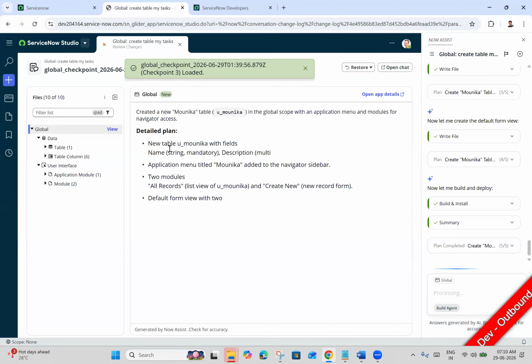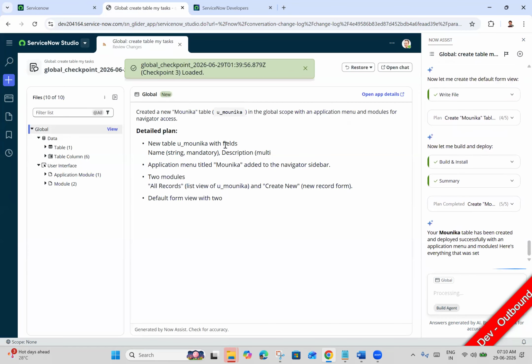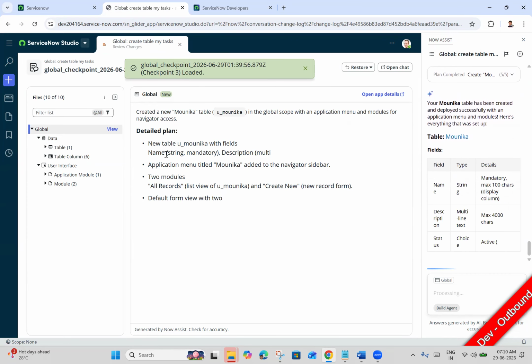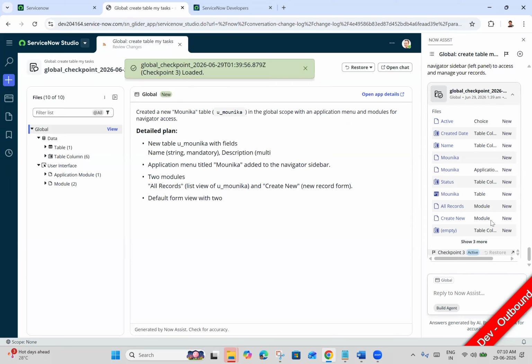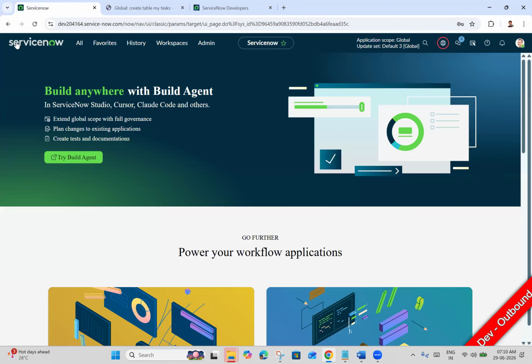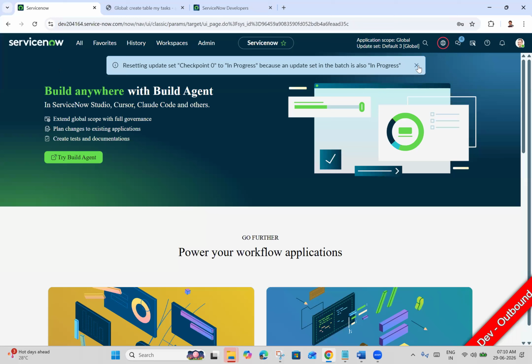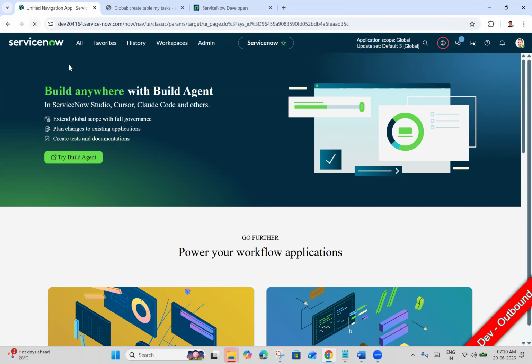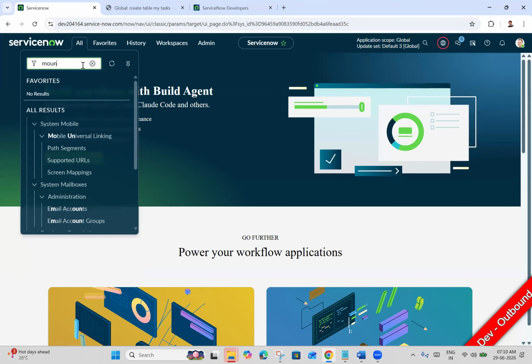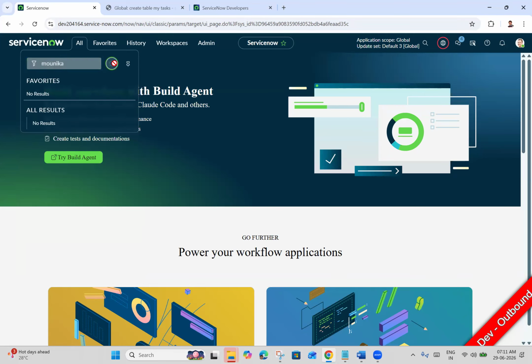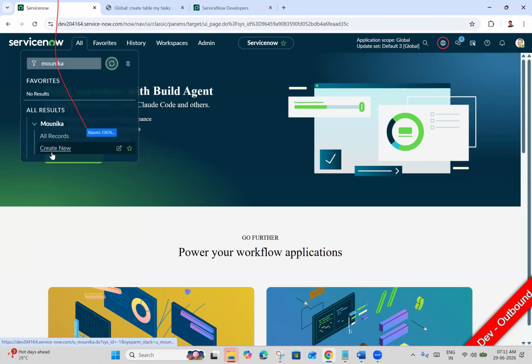You can see the new table was created. New table was created. You can see the new table with fields. These fields they created. Okay. Now I'm just going to the home page. You can check whether the Maunika table is created or not. The table name starts with Maunika. For example, I'm just typing MOUN9K. This I think I have given. Refresh. You can see Maunika, all records, create new.